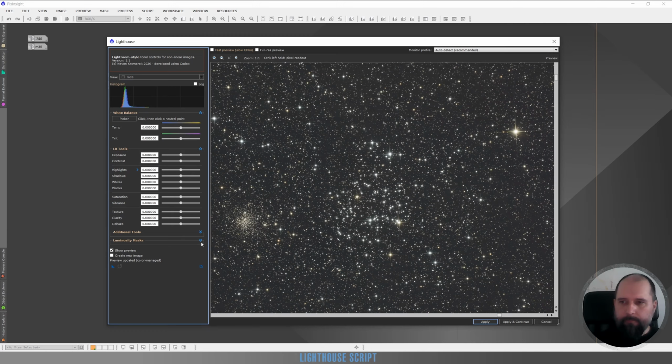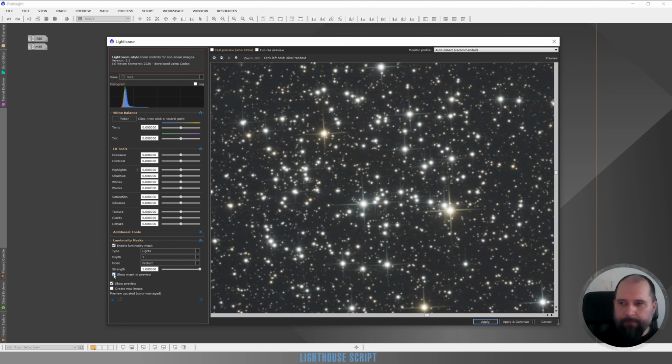So again, luminosity masks enable lights. Now we can show the mask so we can see how much it affects the stars. Let's say 2. Okay, let's say 3. So 3 is too narrow. You see, it only masks the core of the stars. So I want to go with 2. It has some residual in the background, but it's okay. It will not affect the background as much.